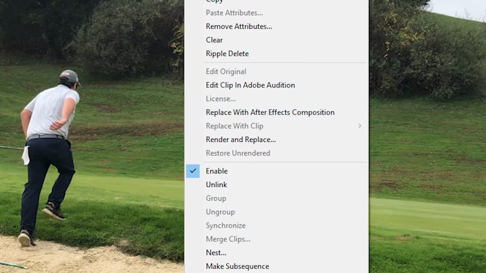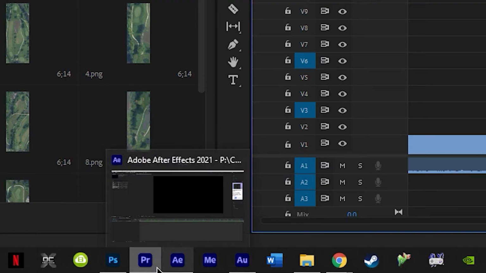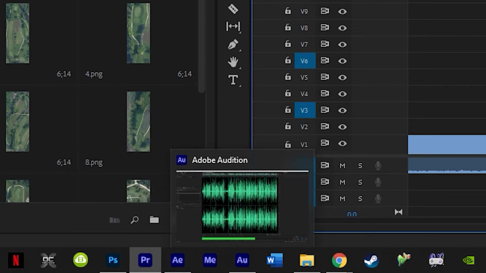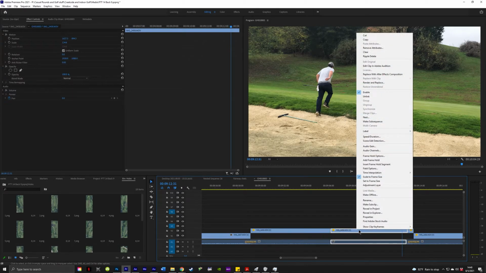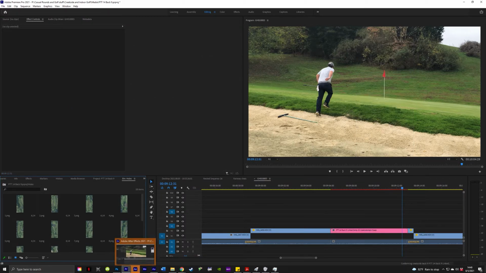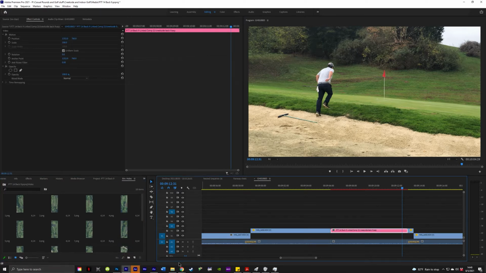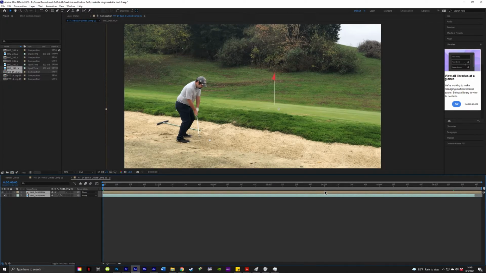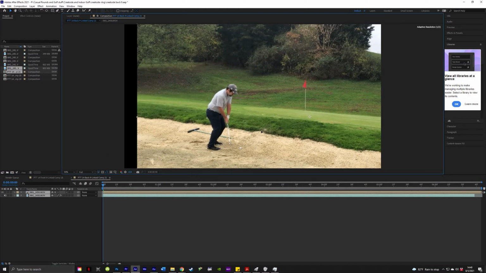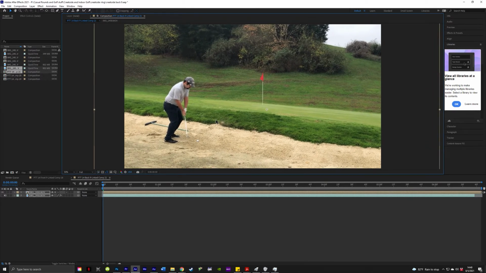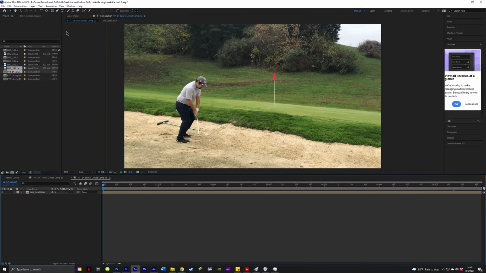Now I have all my Adobe Creative Suite apps that I use pinned to my taskbar, so you'll see when I right click and move over to Replace with After Effects Composition, After Effects will light up down here, which means it's created a dynamic link. It means this clip is also live in After Effects, and there it is. And like I said before, if you moved it in After Effects, it actually saves your scale settings, so it's still 134% inside the frame.